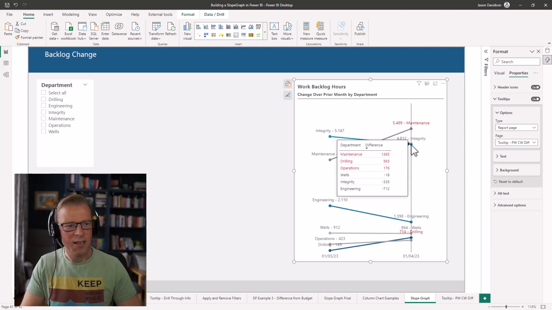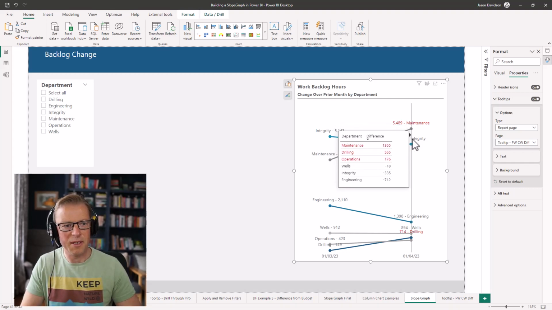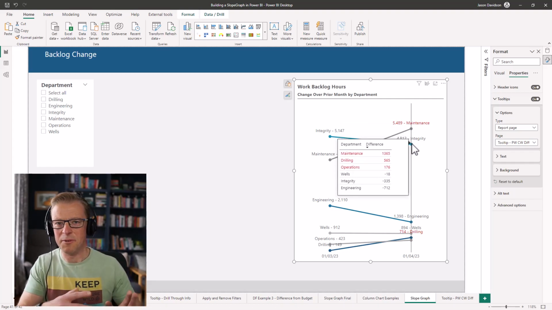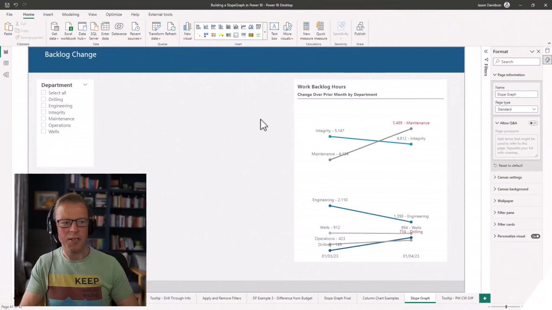Okay, so the tooltip doesn't seem to take the legend into account in the filter context. It would have been good if you hovered over this line here and it only showed you the value for integrity, or only showed you the value for maintenance, but it doesn't seem to work like that for whatever reason. It may be something I'm doing, so if it is, then leave a comment below. But there's a tooltip letting you see what's increased and what's decreased, and we've carried through the conditional formatting onto that table as well. So that's an example of how you can create a slope graph.